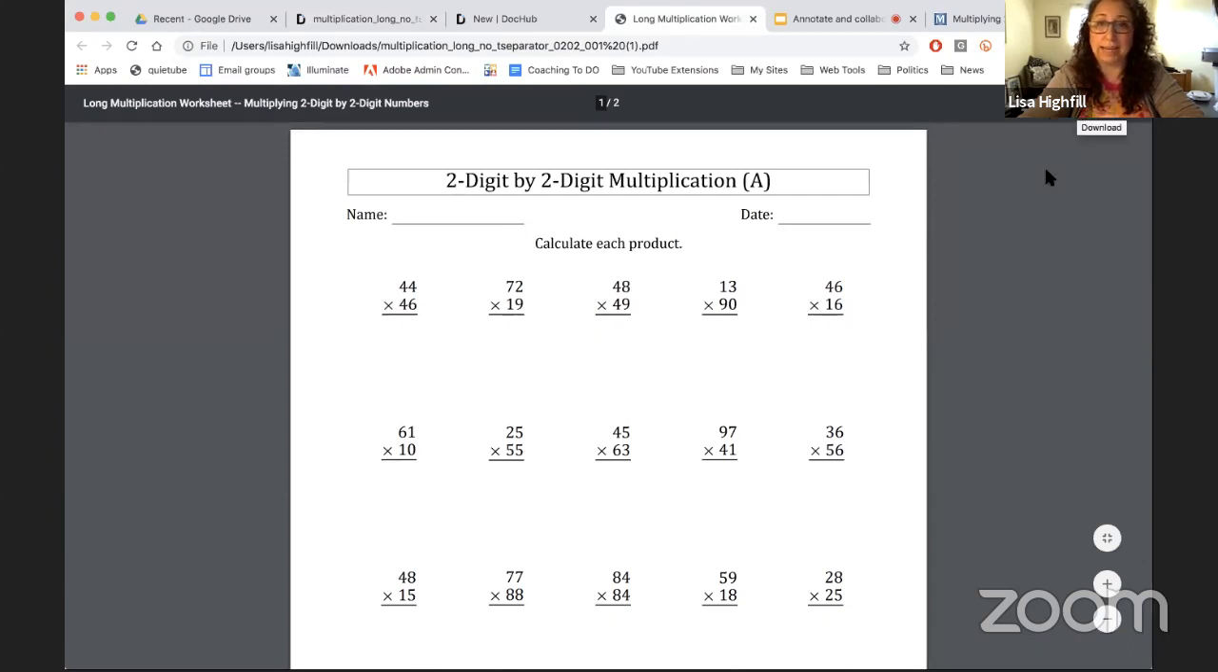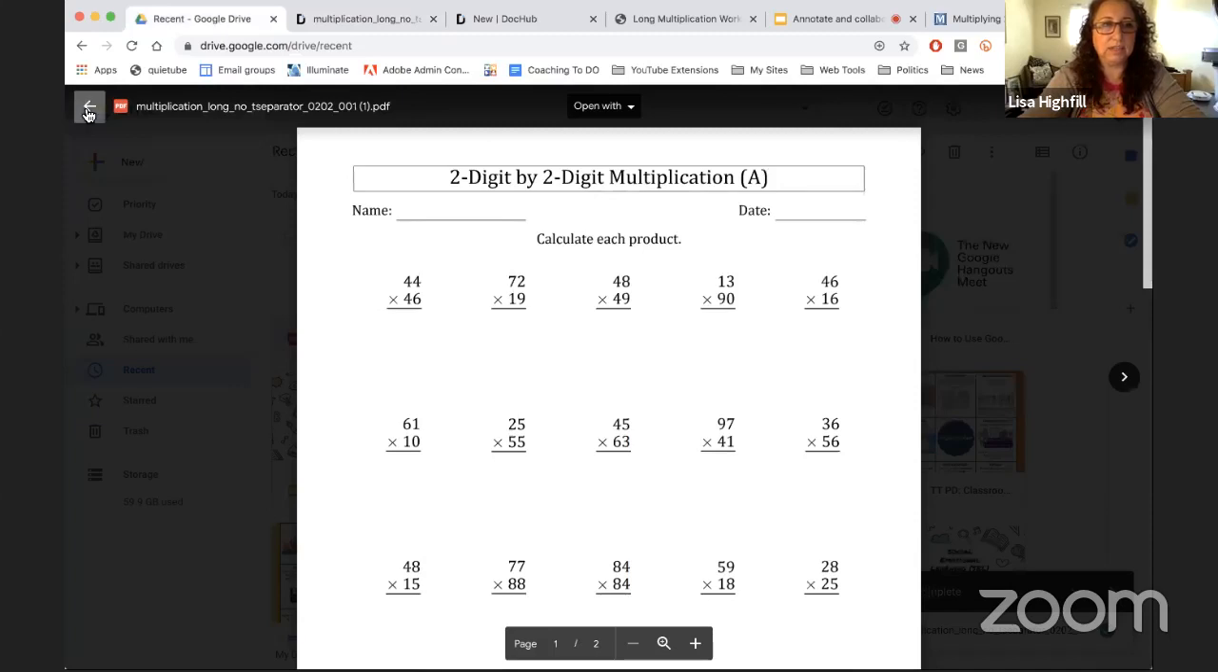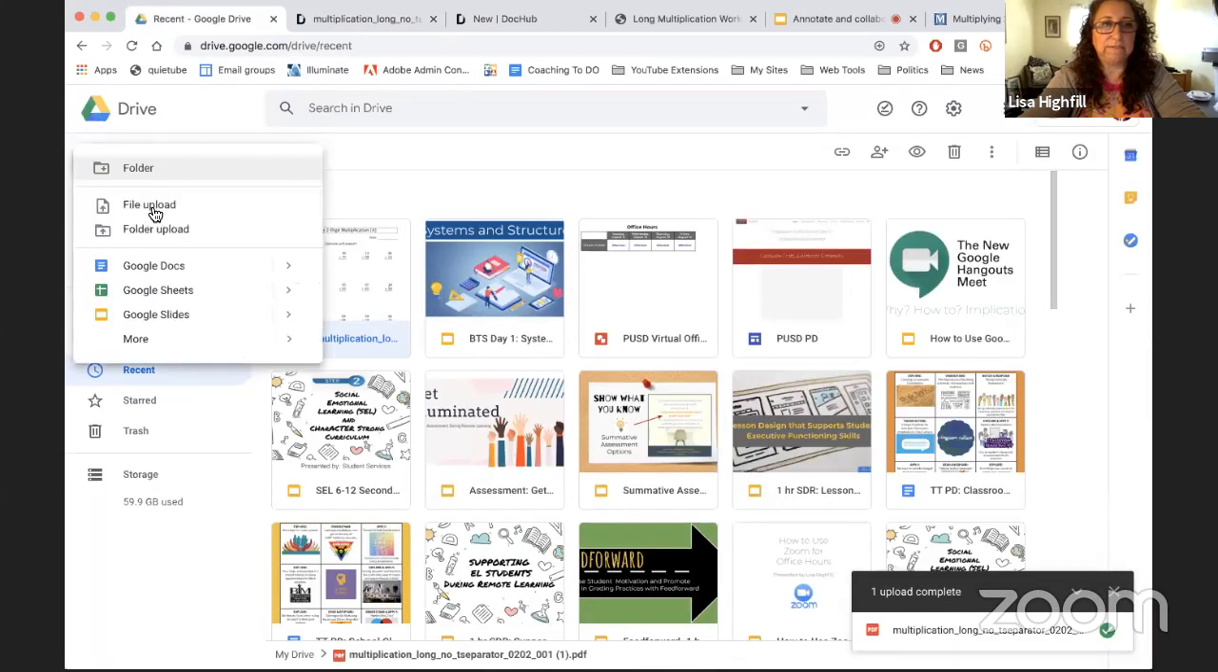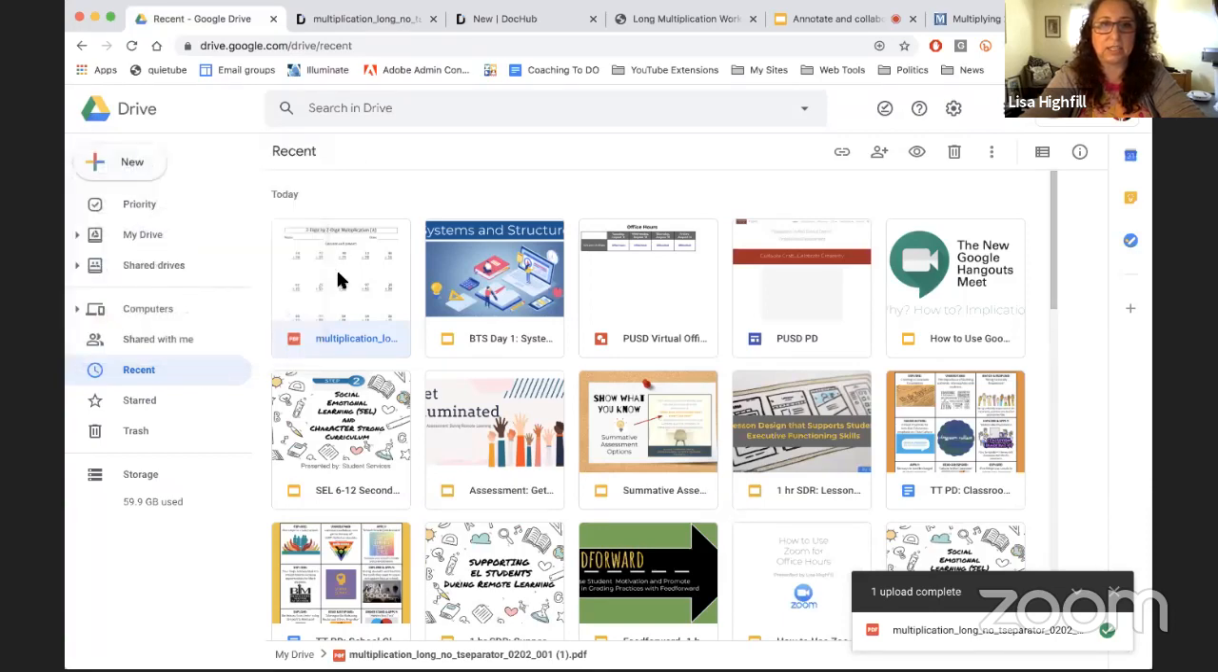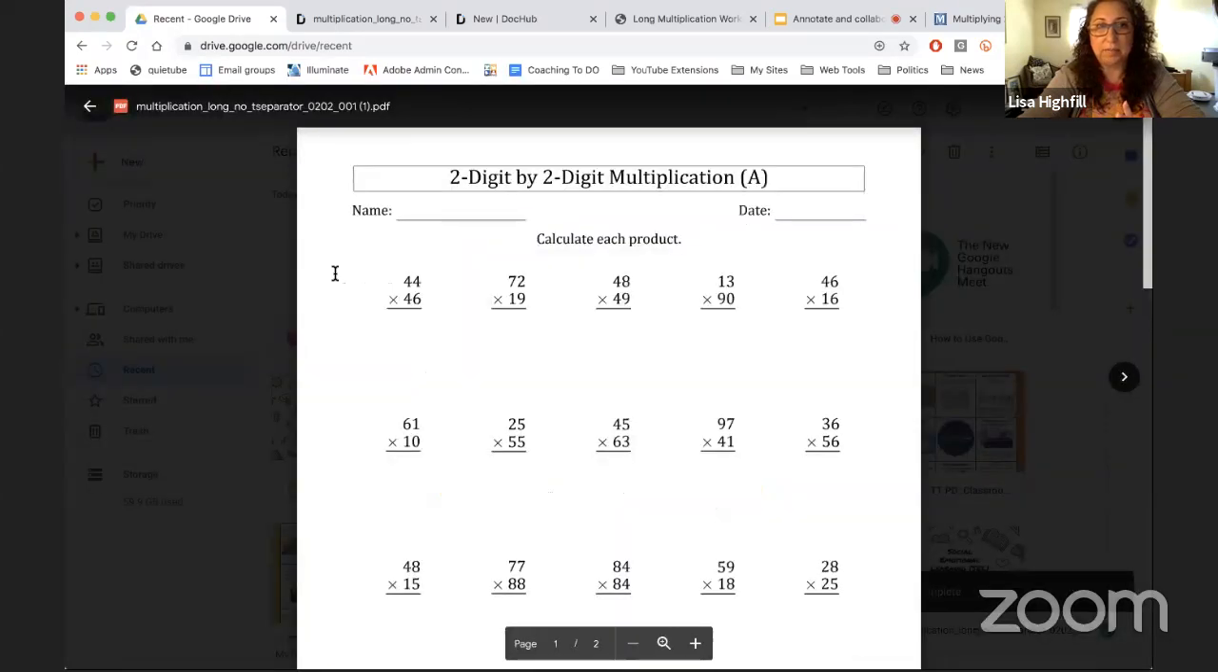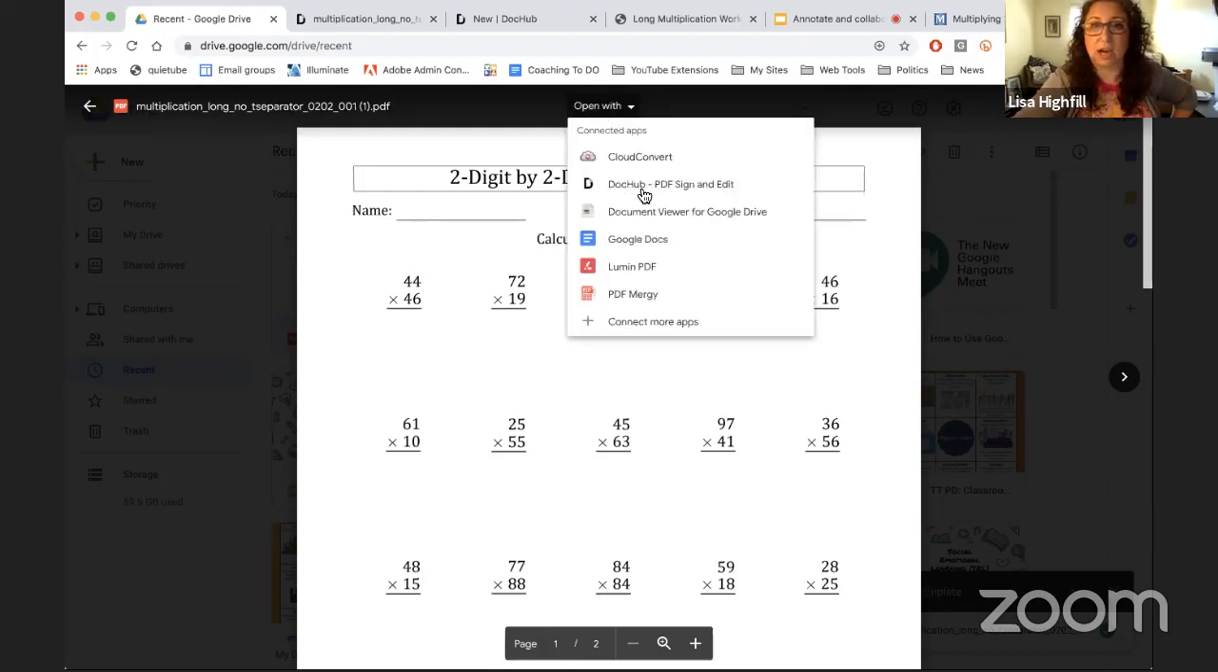And before I could write on top of it, because it doesn't let me do that on here, I had to go to my drive and I clicked on new and I clicked on file upload. And I uploaded the PDF into my drive and you can see it right there. I just did it. When I open the document in my drive, it looks different from when I opened it from the internet. Before, when I opened it, this was not there, open with. Because it's in my drive and I have add-ons in my drive that enhance the functionality of this PDF, I now can access DocHub here.